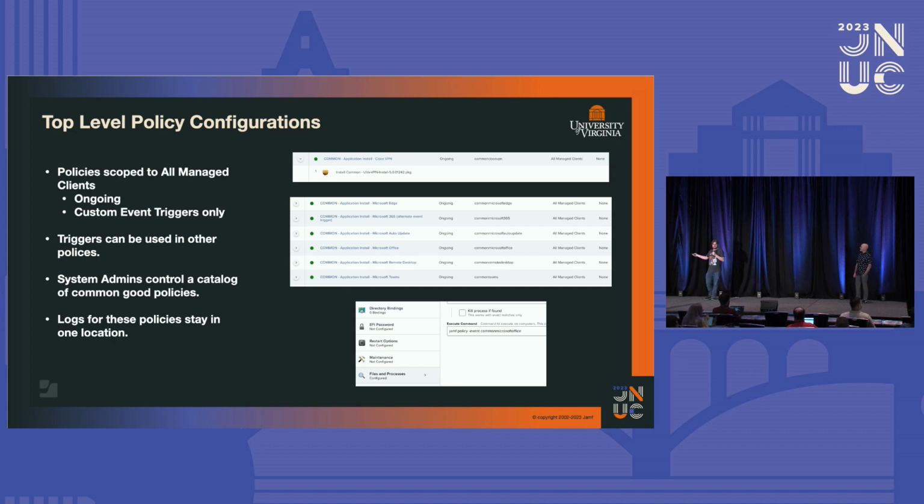Every trigger is unique and can be called by any managed machine that we have in the system. They're just set to ongoing with a trigger to all managed clients, and that trigger is the only thing that's going to cause them to occur, and those are managed by us. We take care of updating those, making sure they work, testing them on a regular basis, and making sure everything is good with those.